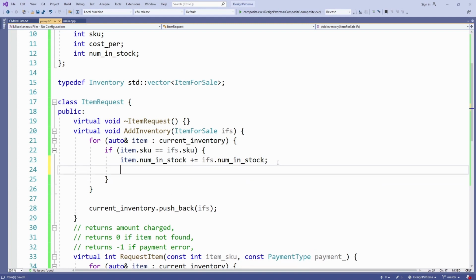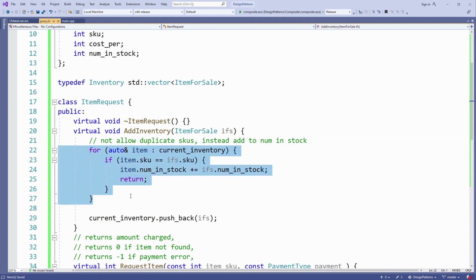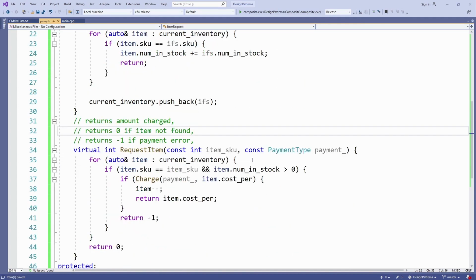And of course, if this happens, we want to be sure to return, not push back the new one. So this would be: not allow duplicate SKUs. Instead, add to num in stock. So there we go. If it goes through all this and doesn't find a duplicate, then it just pushes back a new one. It's a pretty fine add inventory request there.